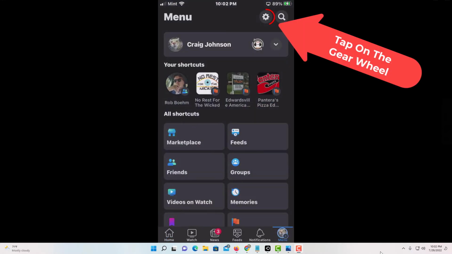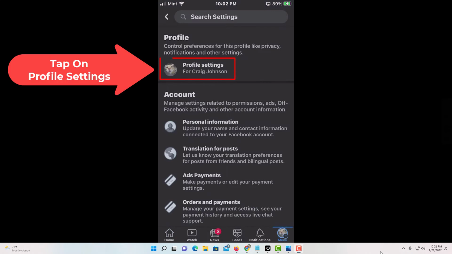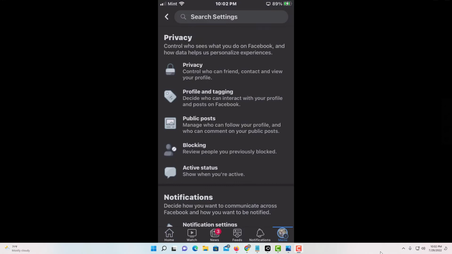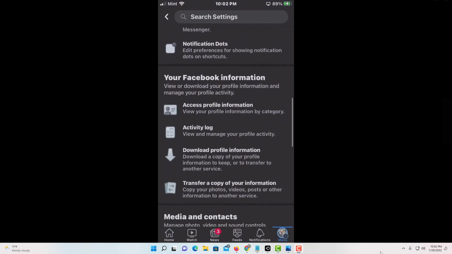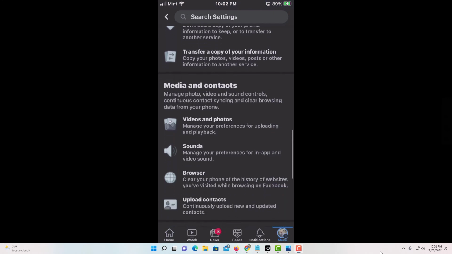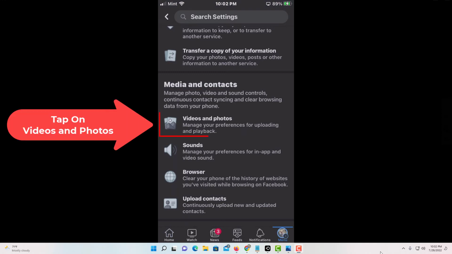Then you want to tap on the gear wheel in the upper right hand corner. Then you want to tap on profile settings. Then you will scroll down toward the very bottom where you see the media and contacts section, and you want to tap on videos and photos.